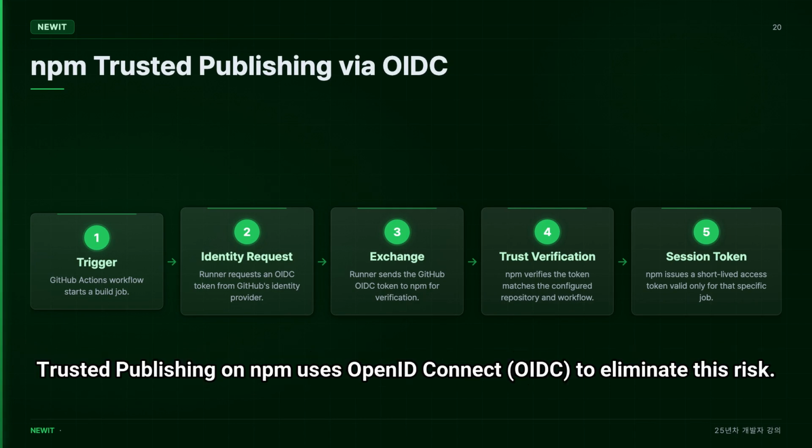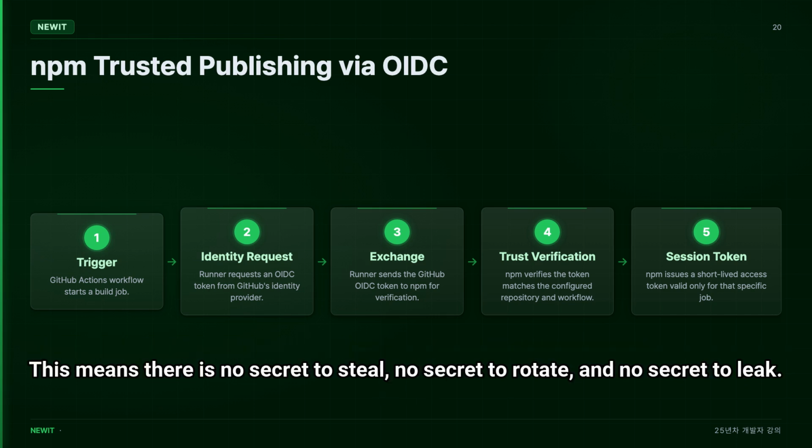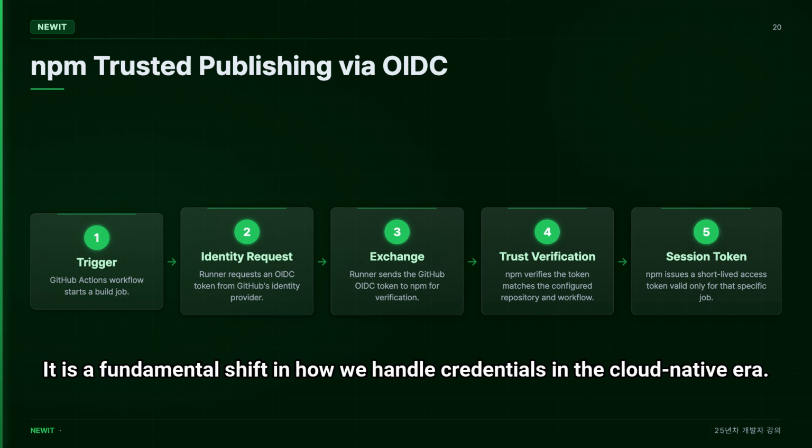Trusted publishing on npm uses OpenID Connect, OIDC, to eliminate this risk. Instead of storing a long-lived, high-privileged token in your GitHub secrets, the CI runner requests a short-lived token from npm by proving its identity through OIDC. This means there is no secret to steal, no secret to rotate, and no secret to leak. It is a fundamental shift in how we handle credentials in the cloud-native era.